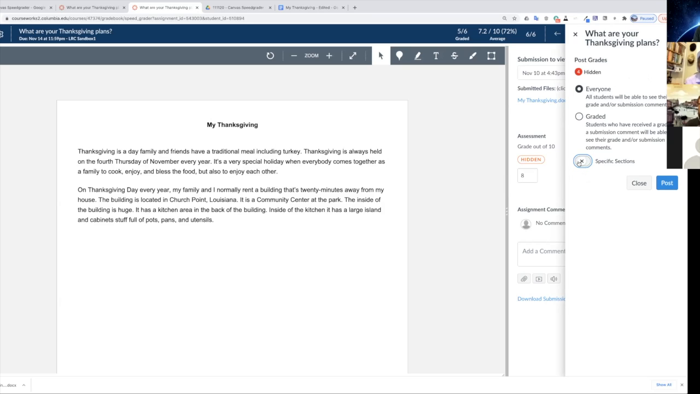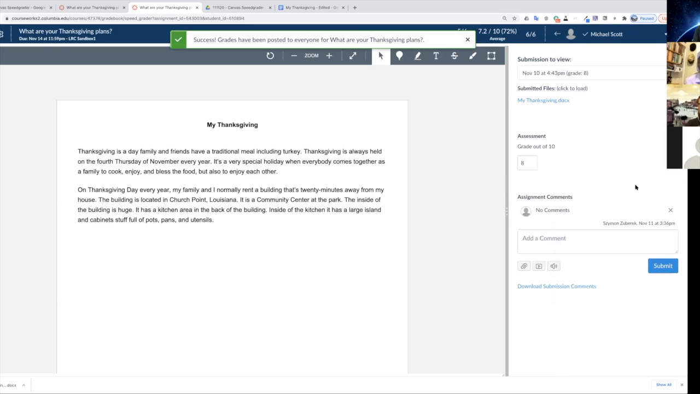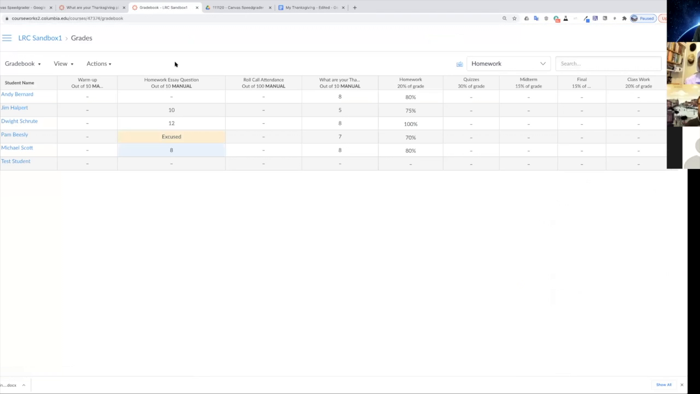Okay, I'm gonna toggle this off, confirm that I want everyone's grades to be released, and I will go ahead and post it. Perfect. So now that everything is posted, let's just take another look at the gradebook. And lo and behold, they're all listed here.